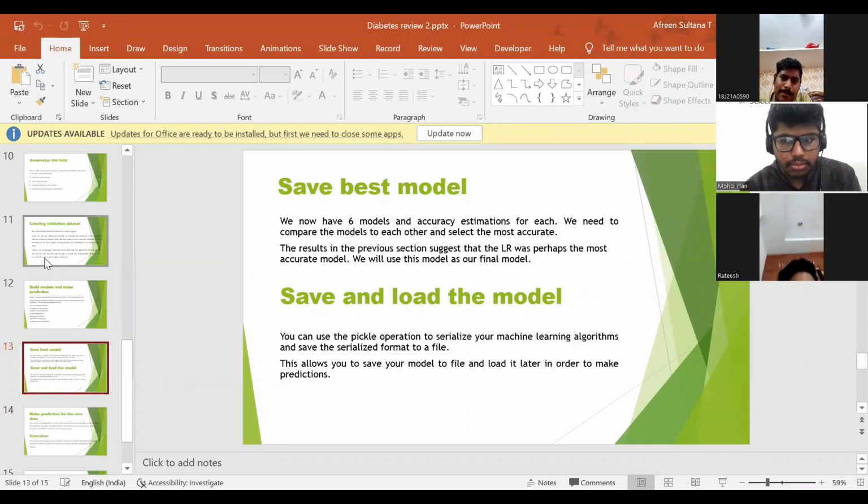Now my friend Vinay continues. Save the best model. We have a total of 6 models and an accuracy estimation for each. We need to compare the models to each other and select the most accurate. The results in the previous section suggest that LR is the most accurate model, so we use this model as our final model. Save and load the model.